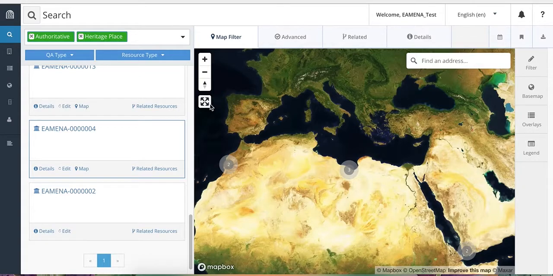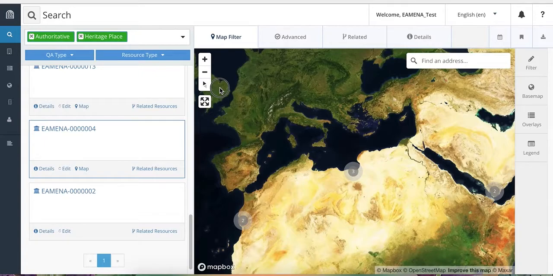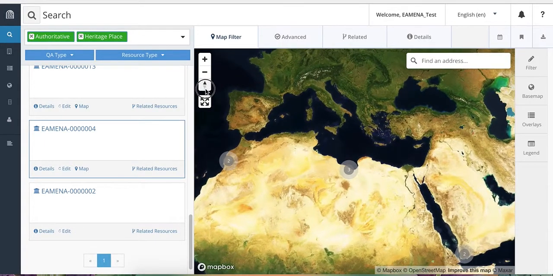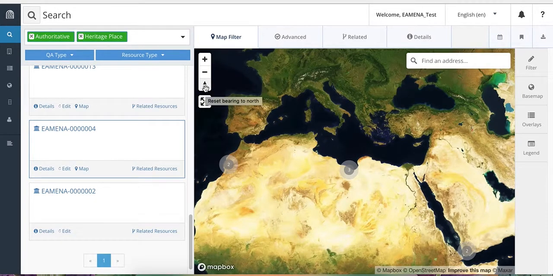To rotate the map, click and hold the compass icon and move your mouse left or right. You can also rotate and tilt the map by pressing and holding Shift on your keyboard and then using the up and down arrows. To return the map so that north is up, click the compass icon once. You can also make the map full screen by clicking the expand icon in the upper left right here.